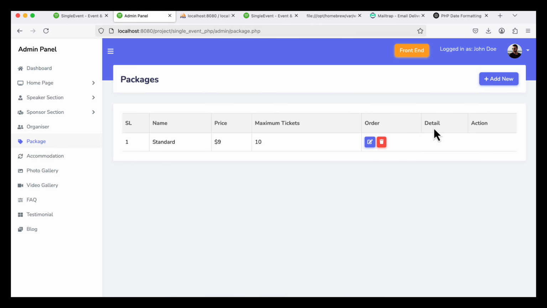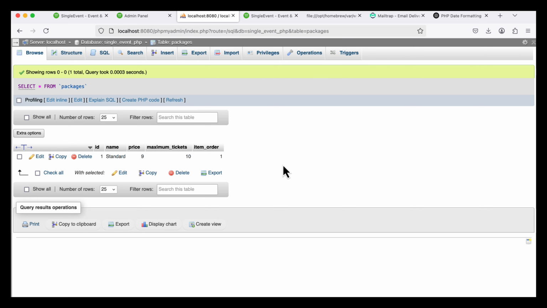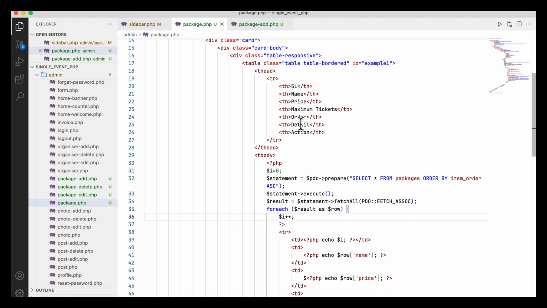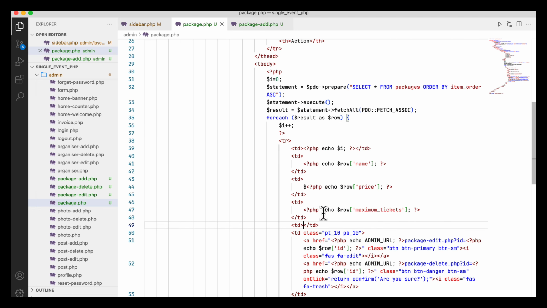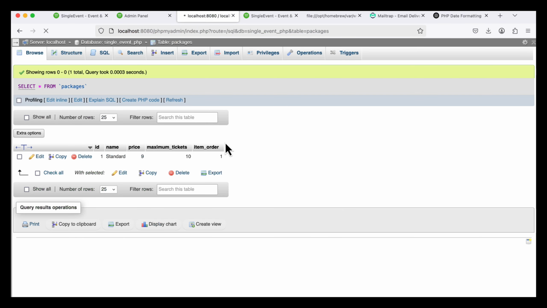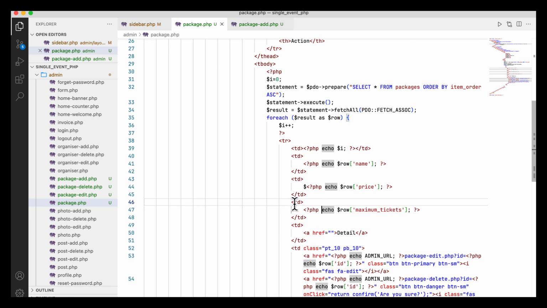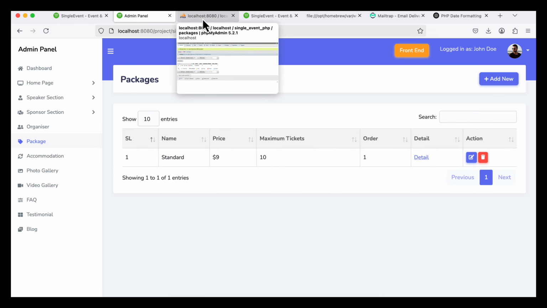You see data is added here, but here are more items. Okay, so you see data is inserted here. So here the problem is, here more items are here, that is the detail. So here the detail I will work with that later for something. Now I am going to show it. Refresh, name, price, maximum ticket, order. So order is not here, so I am going to give the order. So this is item order. See if I give here, yes, it is working.